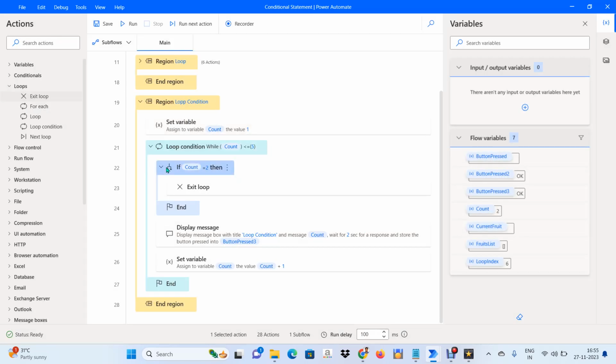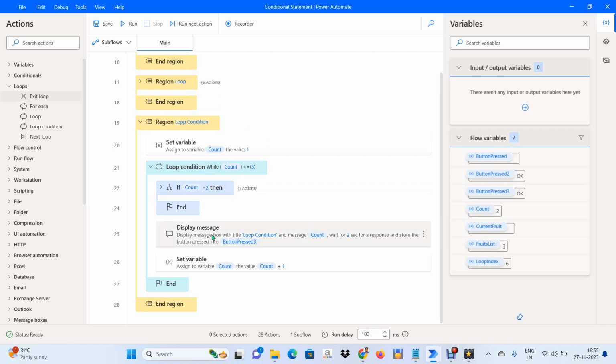And the next thing I'm checking is if the count is 2, then I want to break this entire loop. It should come outside of the loop itself. For that, I'm using exit loop, which is more like a break action, right? If the condition is not true, initially the value of count is 1, so it will not be true. So directly it will be executing this.